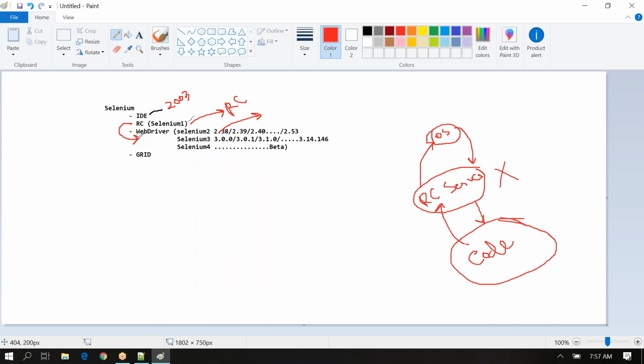Google started developing all these things in WebDriver. In WebDriver, architecture-wise it is also the same, and I'll explain in detail later. The only thing is you don't need any server in between. Your code can directly talk to the operating system or browser, and the browser can directly talk to your code. Now, everything in RC they have migrated to WebDriver.